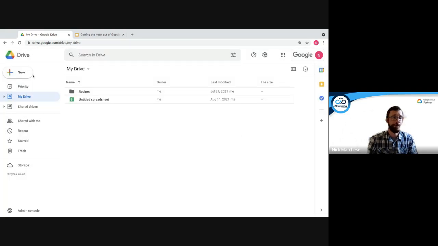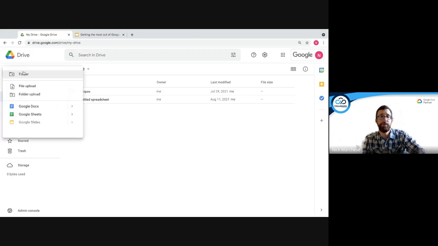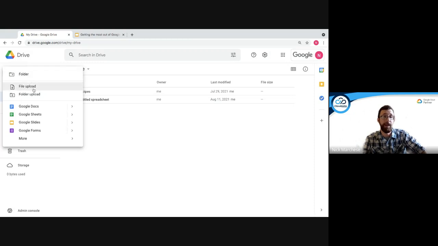So speaking of upload, how do we upload files? We see this big old New button up here. It's kind of your one big landing source button, and that's for creating new files. You can create a new Google Docs file or Google Sheets file, but also a new folder, which we'll talk about in a second, and uploading files.